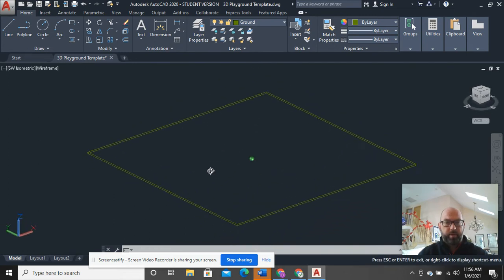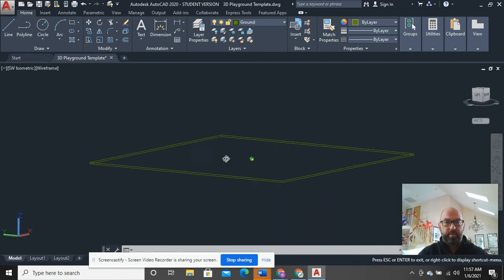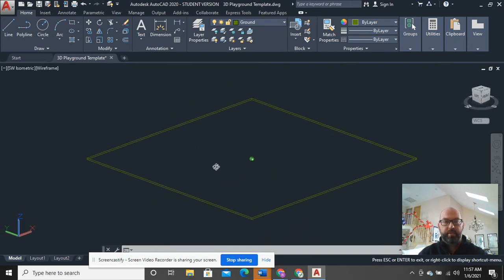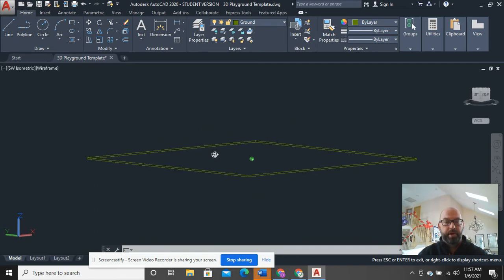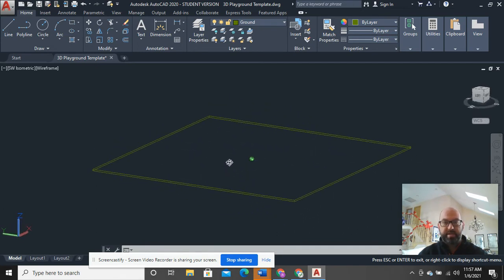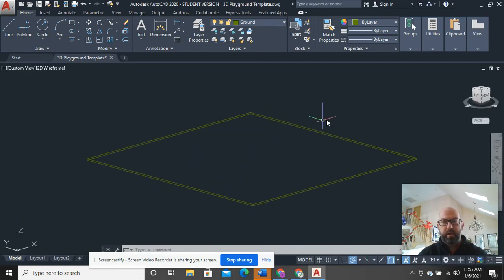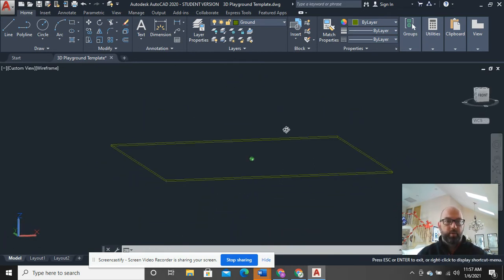Now you'll be able to manipulate this almost like you're swimming around in water around the object. Remember, you're adjusting you, you're not adjusting the object, okay? So that's the way you would do that. You hold the shift button down and orbit like that.